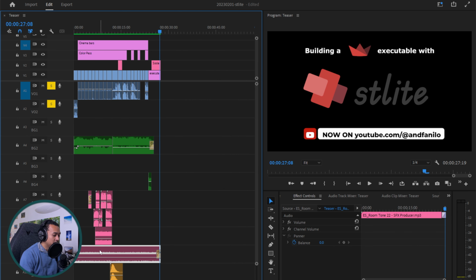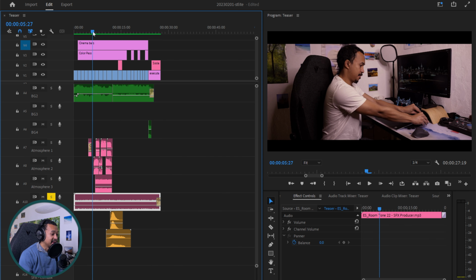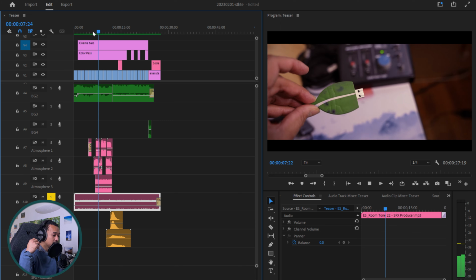there's a room tone here. The pink, all of the pink tracks, those are atmosphere soundtracks. Usually atmosphere 4 is a room tone, so that whenever there's no music or my voice is not speaking, there's still something in the background that you can hear, and this is the room tone.